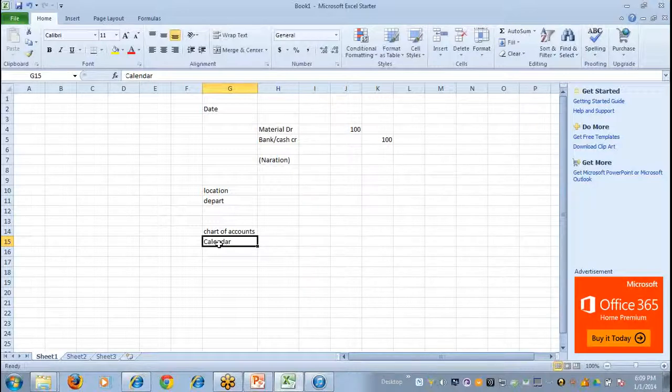It can be January to December, it can be April to March, or it can be June to July. It depends on the country and the location where you are located.